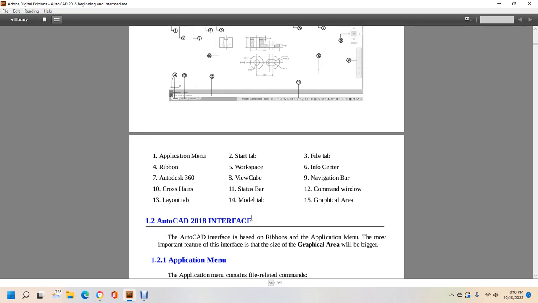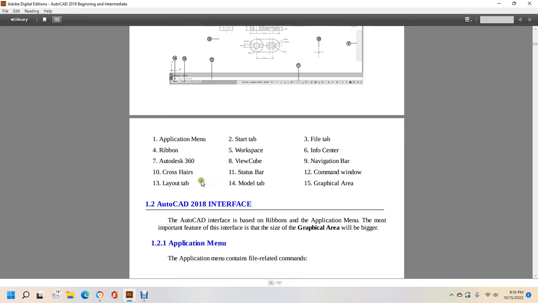The AutoCAD interface is based on the ribbon and application menu. The most important feature of the interface is the size of the graphical area, which is bigger. Application menu. The application menu contains file-related commands.